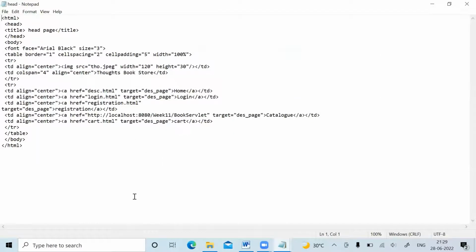Inside the head page, the first one is description.html, then login.html, then registration.html, and then you have this catalog option. In here, this is an anchor tag, and in the href I'm giving the URL where you can find this book servlet dot class. I just wanted to open this.